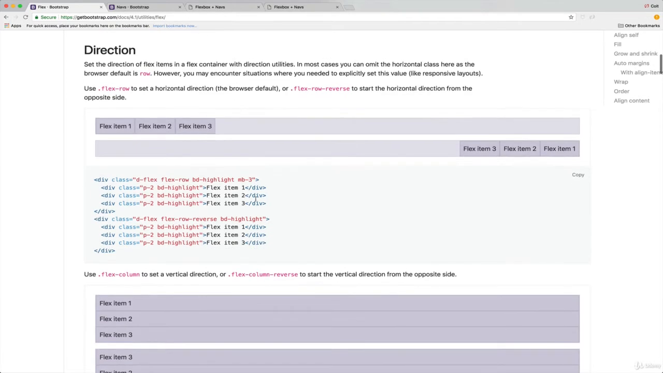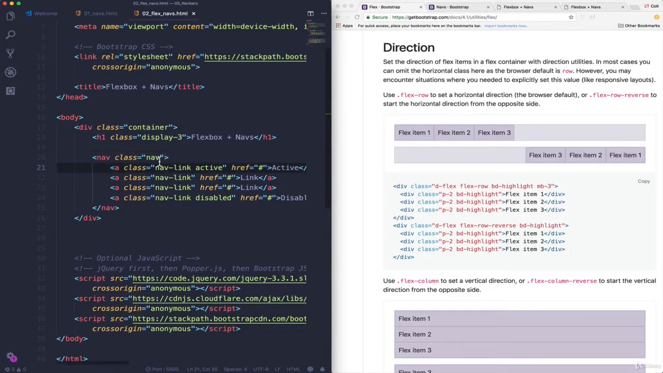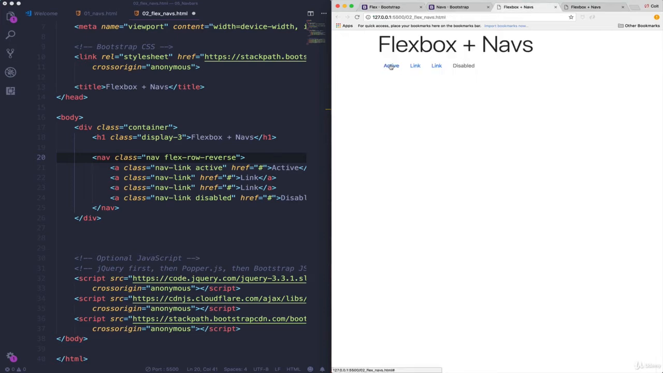So if I wanted to, I could actually just give this class flex-row-reverse to my nav. And I'm not going to save yet. This is what it looks like right now. We have active and then disabled at the end. If I save, now it's the complete opposite direction. This is our start and this is our end. So you probably have no use for that with a nav. I can't imagine you would just want to reverse it.